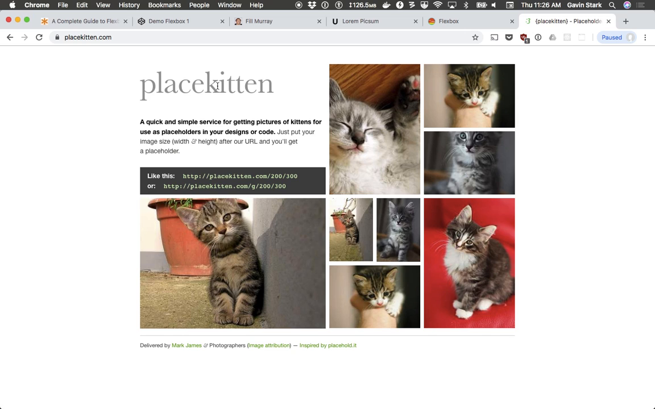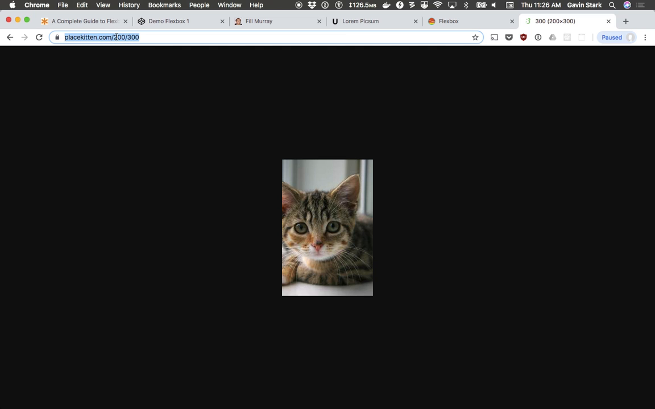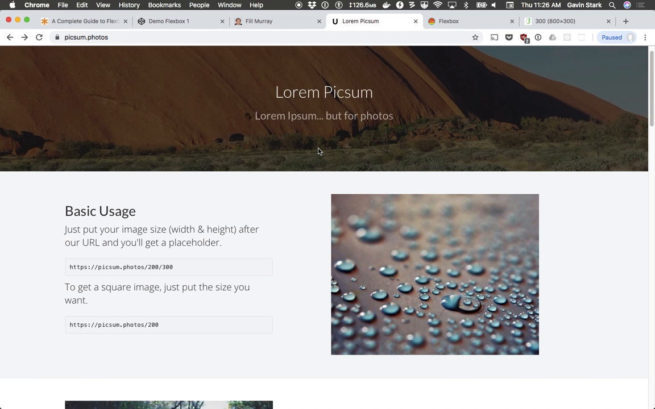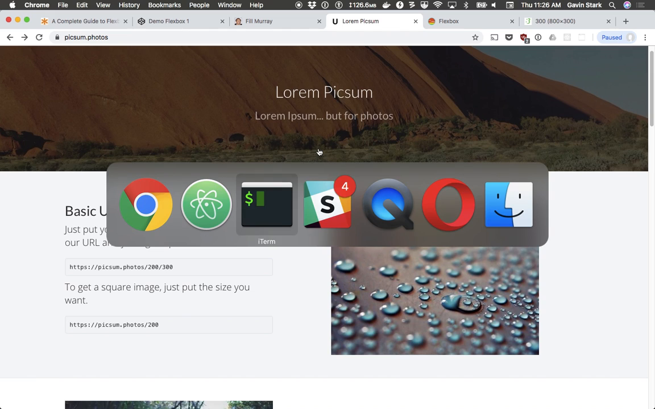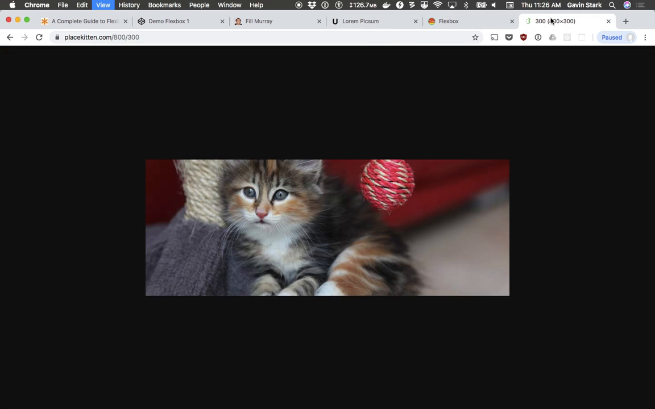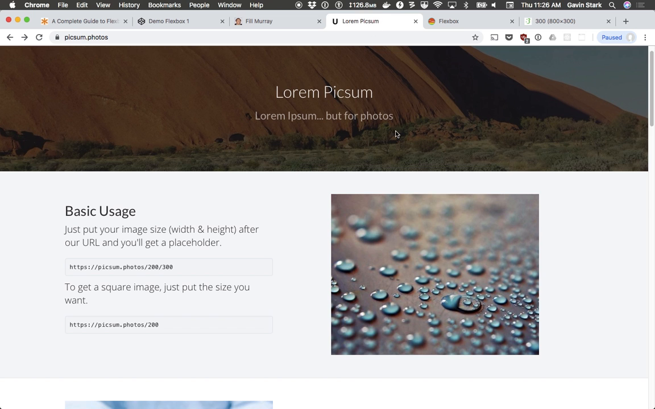PlaceKittens. Right? So what's neat about these is if you do a 200 by 300, you get this cat. But if you do an 800 by 300, you get a different cat. So every combination of widths and heights will give you different cats. Just like Lorem Picsum will give us different pictures. You just do random, it picks random. Yeah. So the kitten one will give you the same kitten every time, but Lorem Picsum, right?